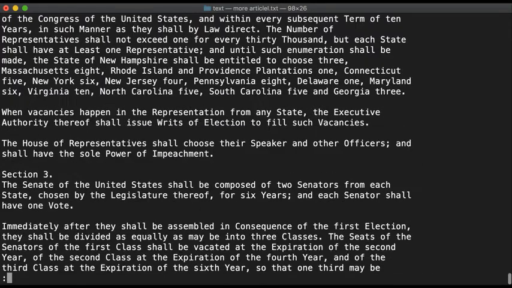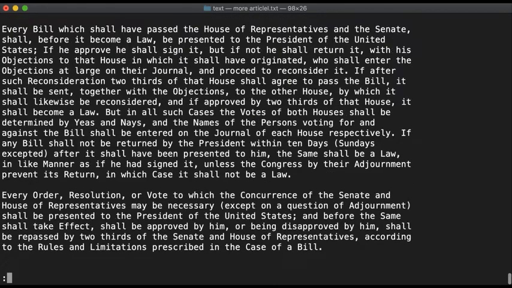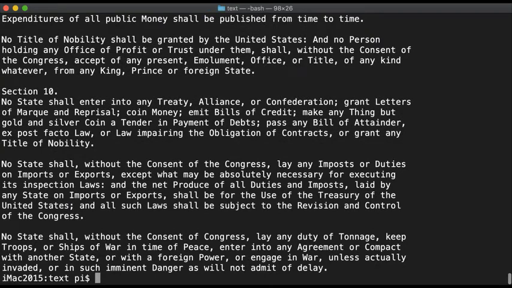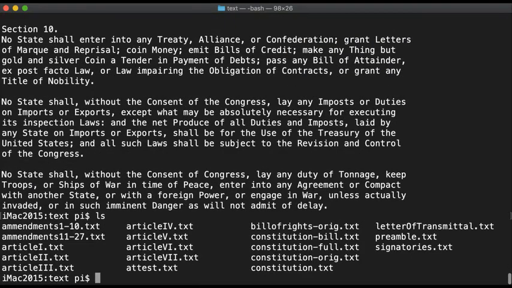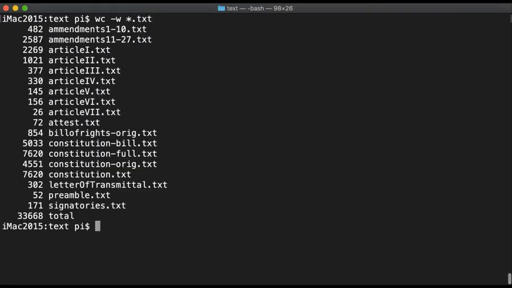See, it's Section 1, 2, 3, 4, 5, 6. There's a lot of sections in it. There are 10 sections. But I'll show you what we can do here. We can actually get them all in one fell swoop. So let's do that. You do wc -w, and if I say star.txt, it gives me all of them.